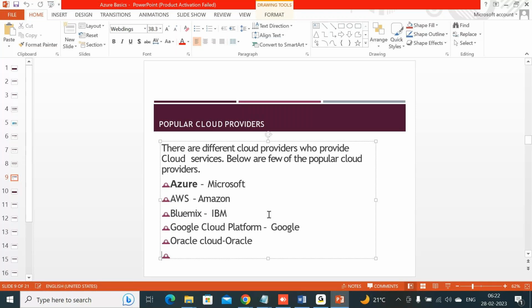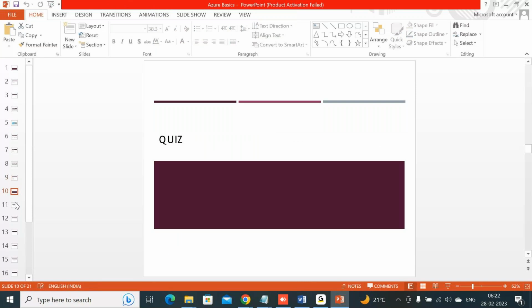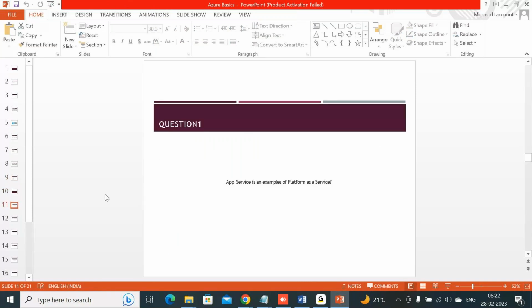Next. Any doubts till here? Let me go to a small quiz on these topics. App service is an example of what? Is app service, the applications we manage, an example of platform as a service?